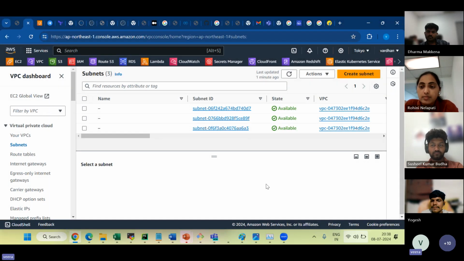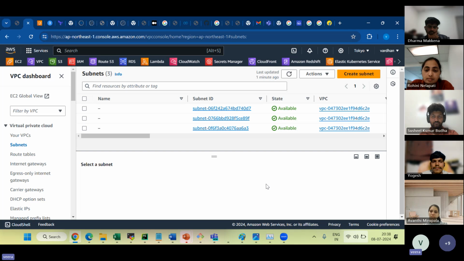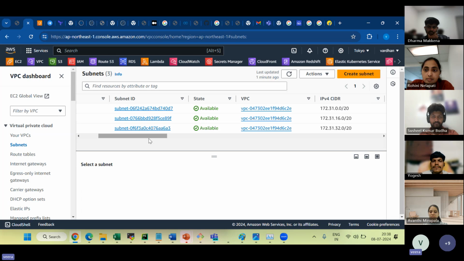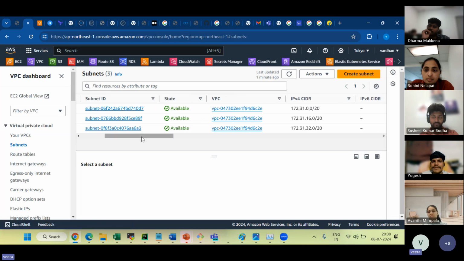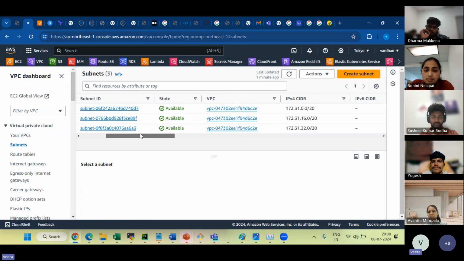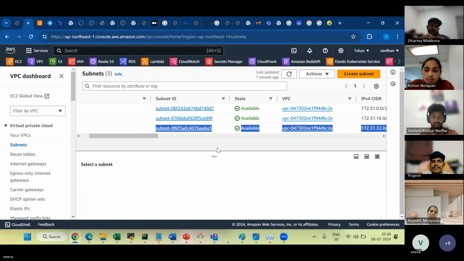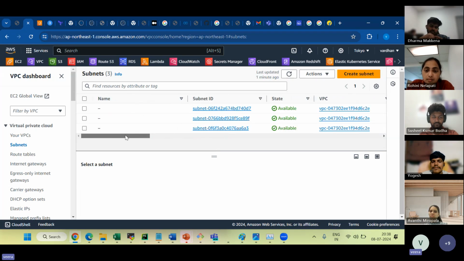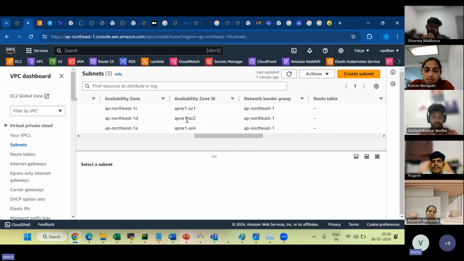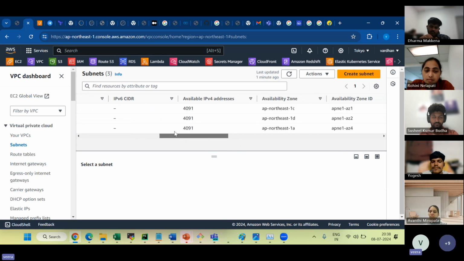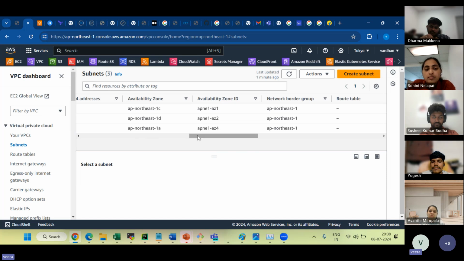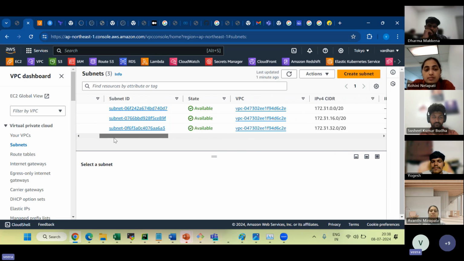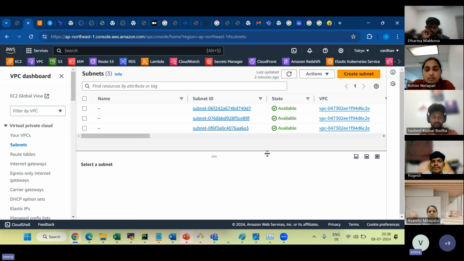So in any region, by default AWS provides public networks, a public VPC, public subnets. If you see how many subnets they are providing by default, they provide one subnet in each availability zone. So the 1A availability zone has one subnet, the 1B availability zone has one subnet, like that. At the availability zone level they give one subnet each, for practice purposes only.